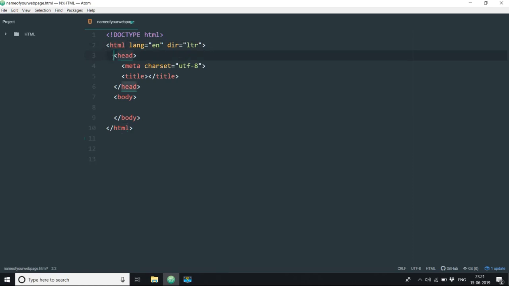Next we are coming to the head tag and body tag. There is a major difference between the head tag and body tag. The head tag includes important linking options, like the title section or the icon of your browser. All of that will be present in the head section. How your web page should look will be present in your body tag.